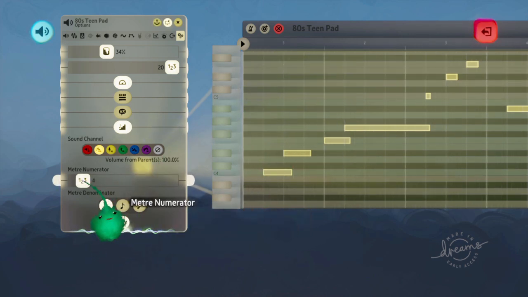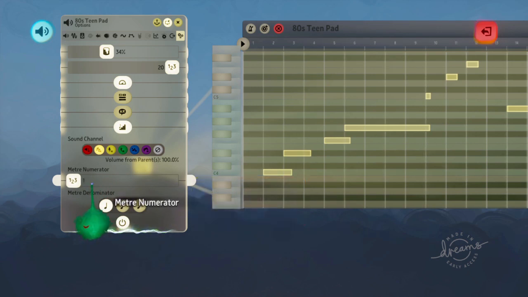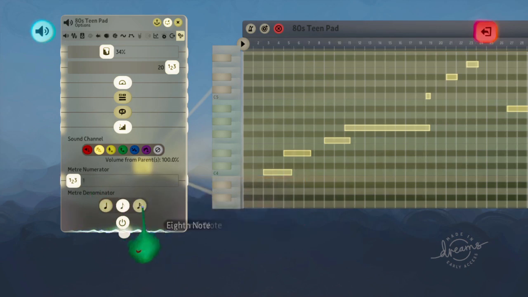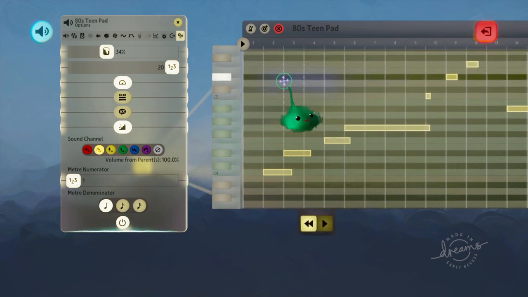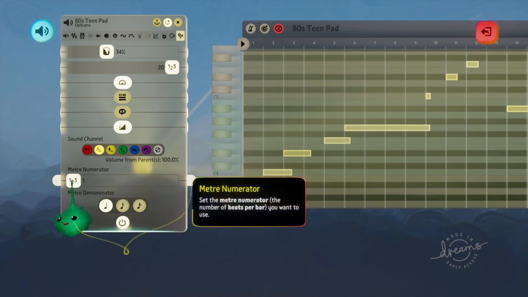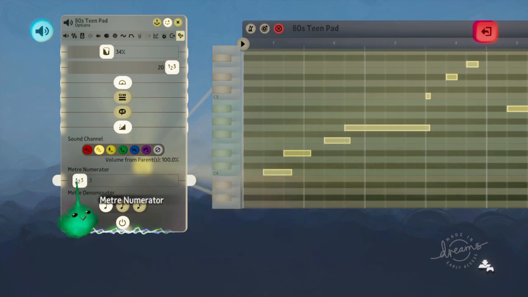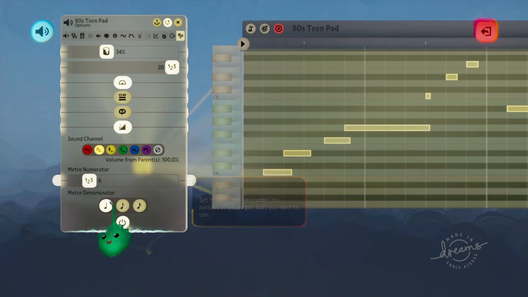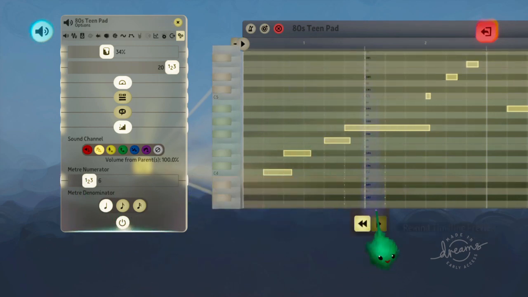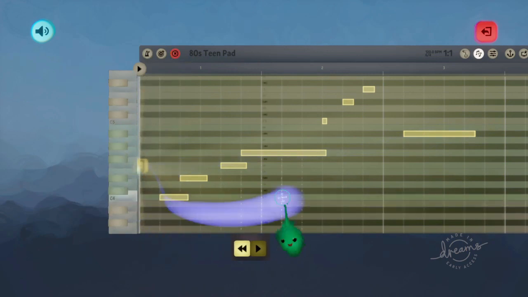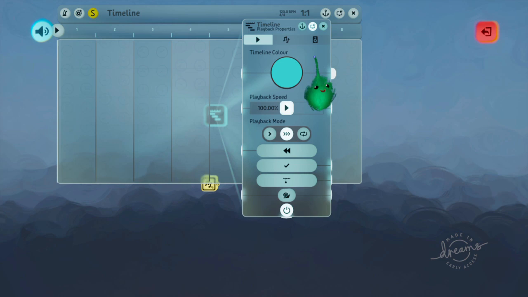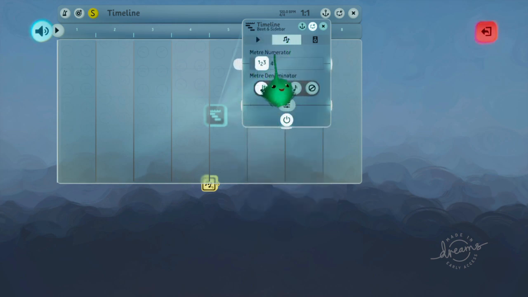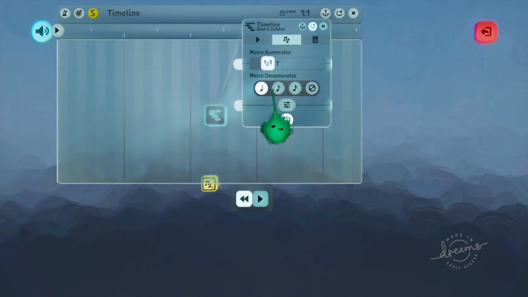So if I put that back to 2, put it to 1, you can see it looks like it's just doubling up because each of these denominations is a smaller period of time. But then you can say how many are in a bar. So now you can have 6 quarter notes in one bar, and so on. If you put it onto a timeline, that has similar options in here. You've got how many are in a bar and how long each beat is.